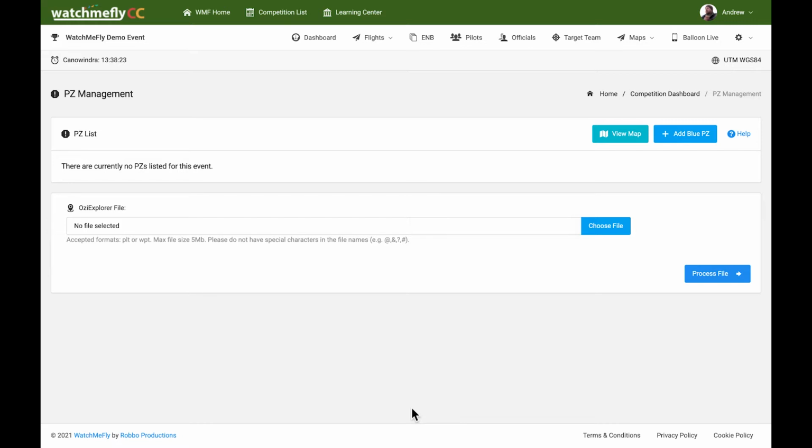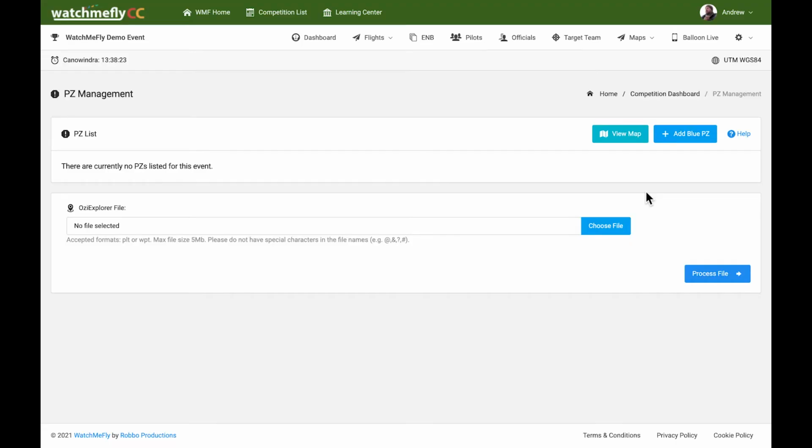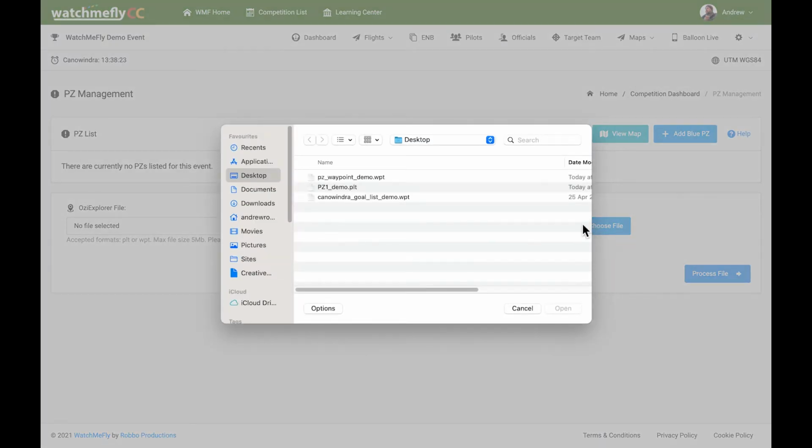So the first sort of PZ we're going to set up is a polygon PZ because they're typically the most common PZs used on a competition map. To do this, we go into Aussie Explorer and we draw a track around the boundary of the PZ that we wish to create. And then we put in a description in the track properties describing what you want it to be. Then you save that track file, and then back in the PZ management tool, what you're able to do is go and choose file, so you can upload that track file.